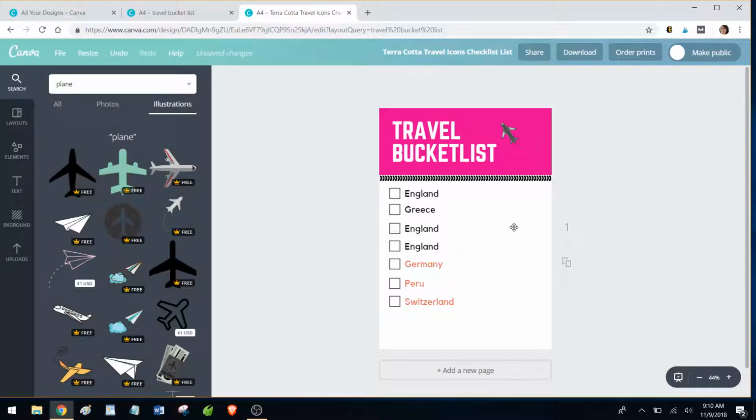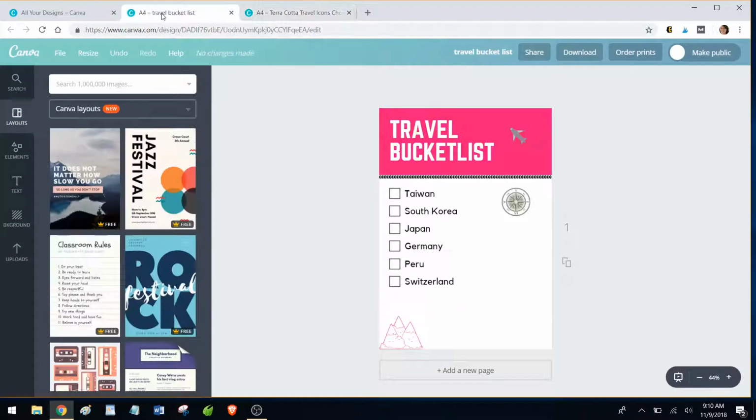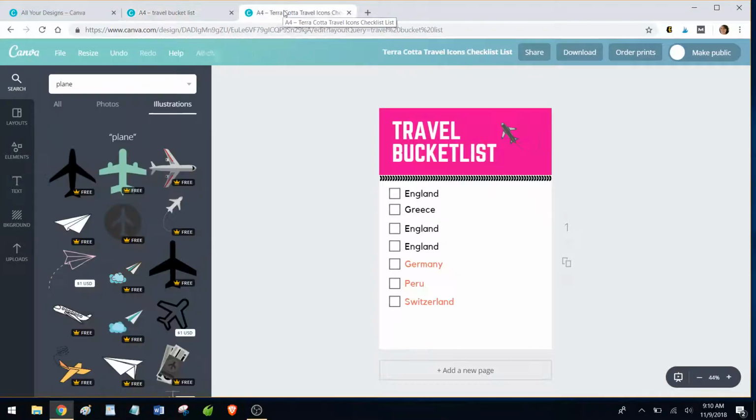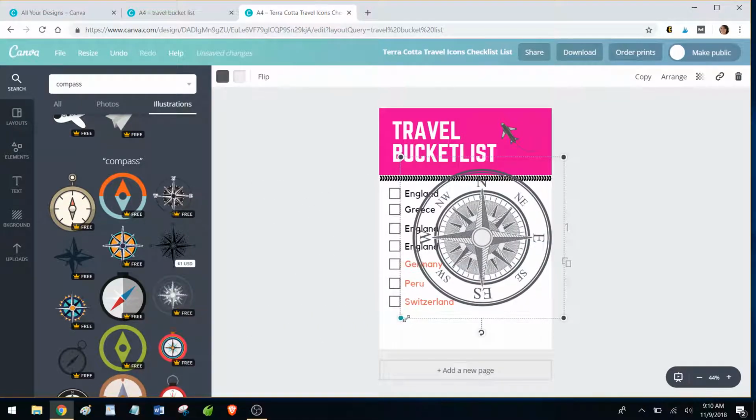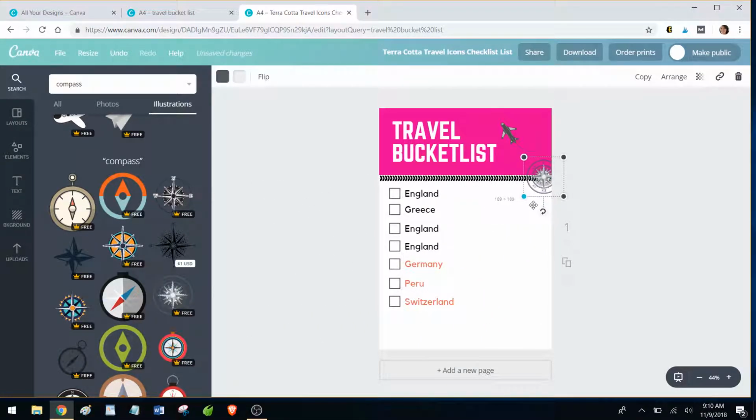Also, there was a compass over here in one of the corners in the other design. We're going to type in compass and hit enter. I'm going to try to stay with a minimalistic design here. Let's go with this little guy. We're going to resize it down because we just want it to be an added element of interest. You can again make that any coloring that you want.